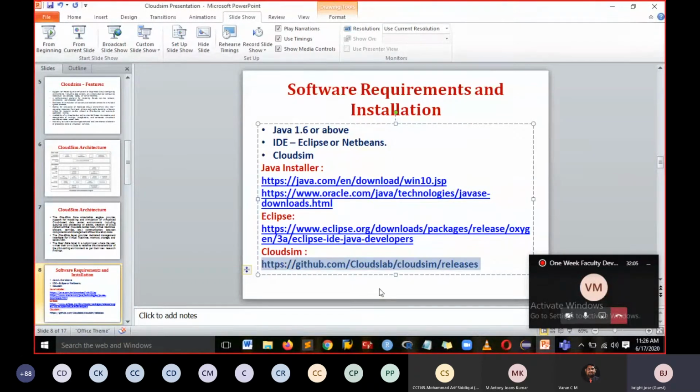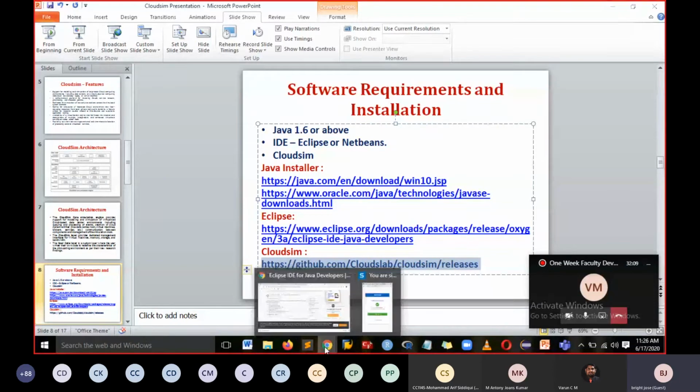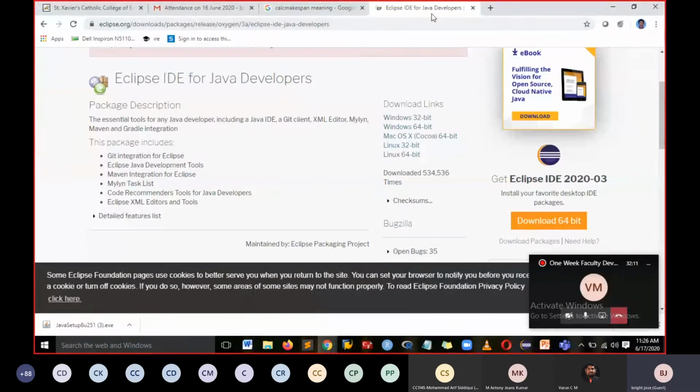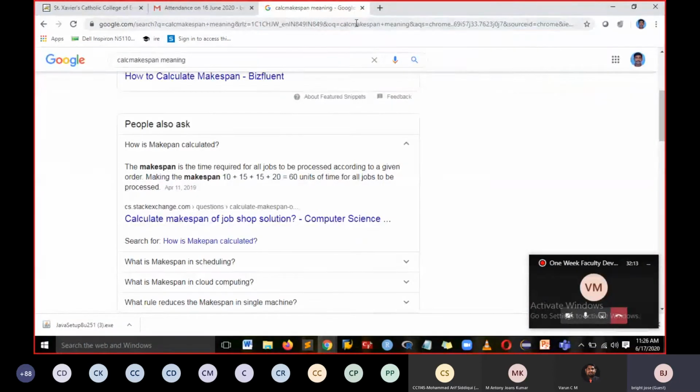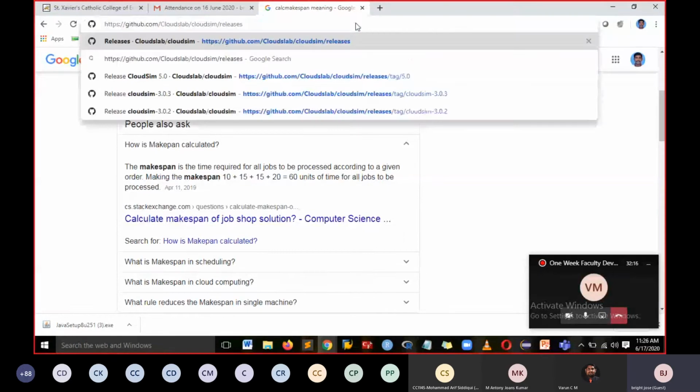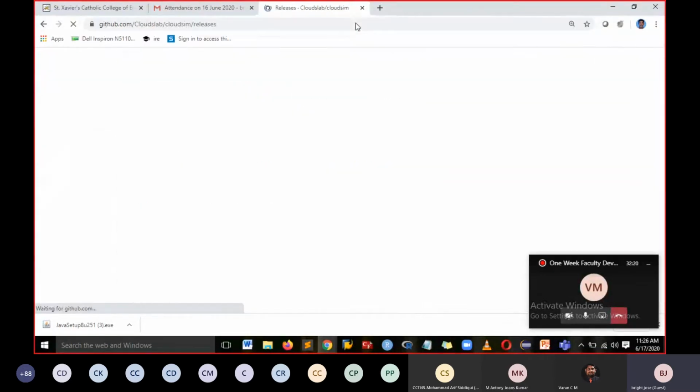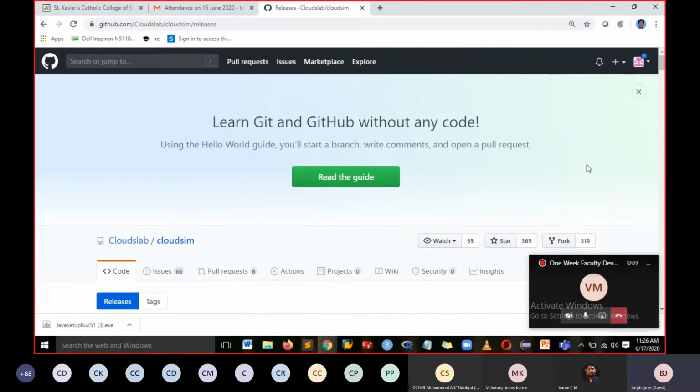So next I'm just choosing this one. This is the IDE. So you can find the softwares from GitHub. This is a very easy way to get all the softwares. So this is that address. Once this is completed, I will share all the links, so it is very helpful for you to download all the softwares.